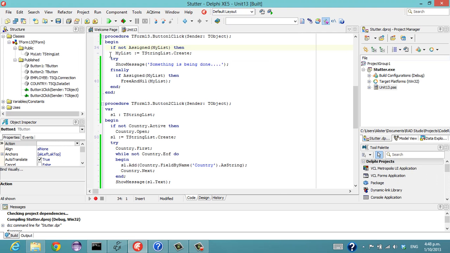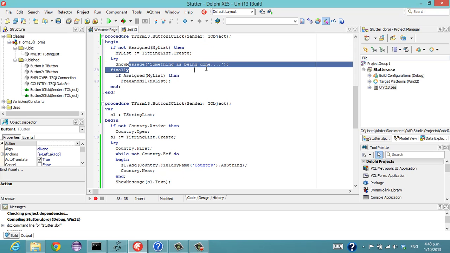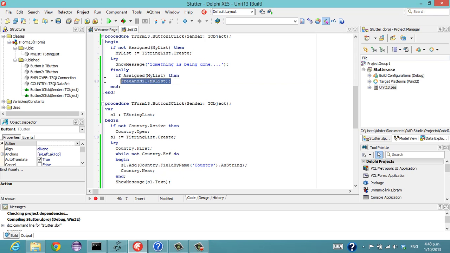So I have a sample method here. It's fairly straightforward. Basically we're creating a string list, doing some sort of processing, and then freeing the string list. Now, the bit that I want to call your attention to initially is these two lines of code here. So if assigned x, x.free or free and nil x.